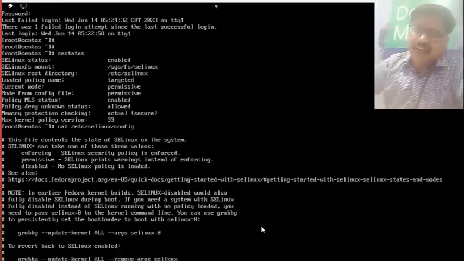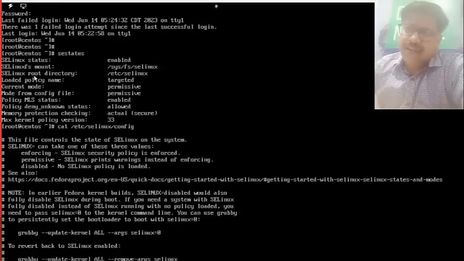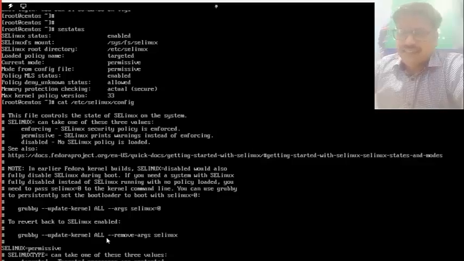Because this information is in the /etc/selinux/config file. Inside this file, if there is permissive mode, the current mode is permissive, so you will get this information. If you want to change it permanently, you will have to configure and change the information in this file.